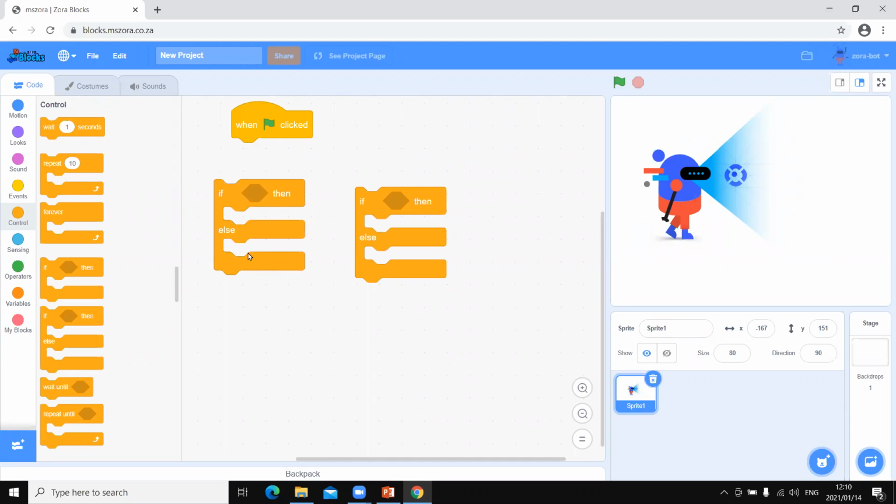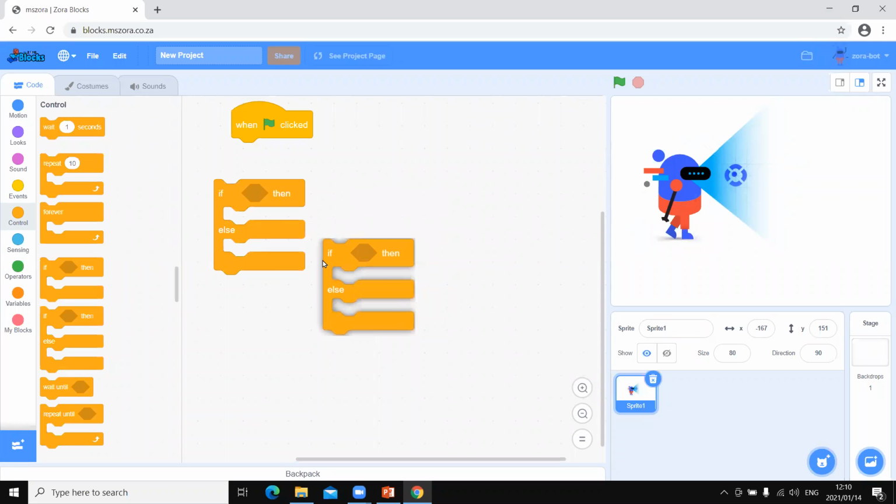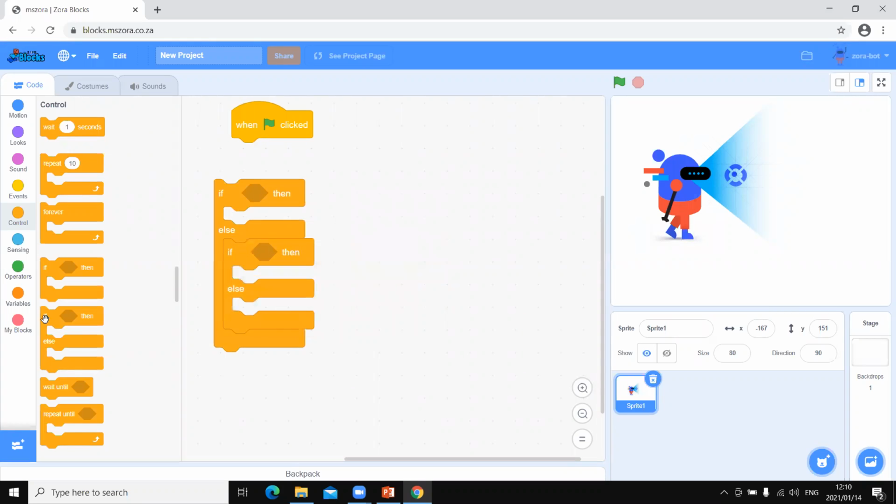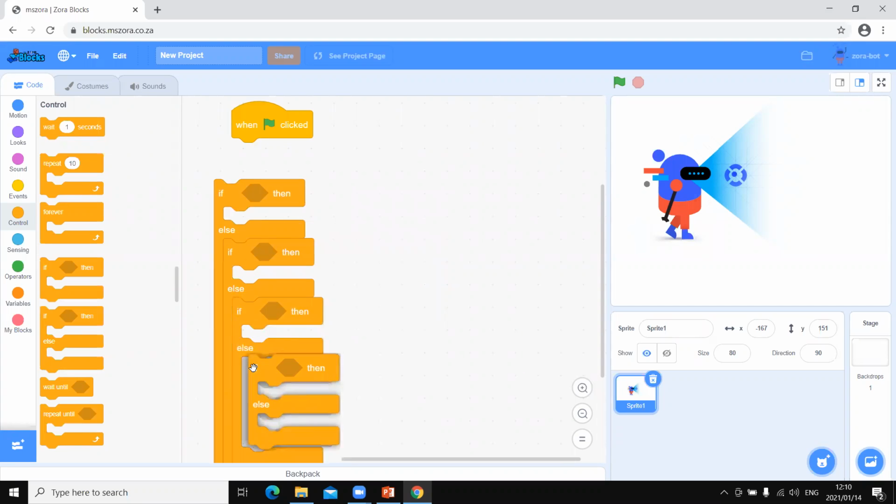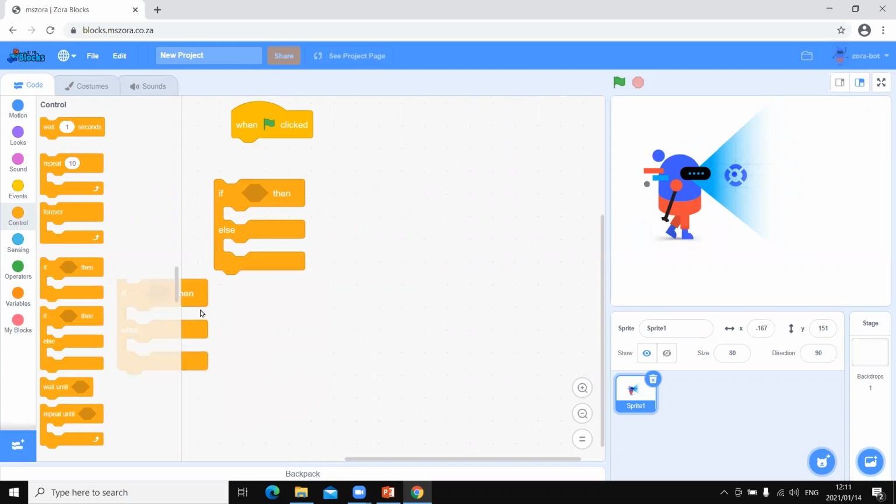Now, what if we have more than one criteria? What if you have 3 or 4 or 5 criteria? Then we can take another if statement and put it in here, and we can even put another if statement in here. We can go on depending on how many options we have. So now I'm going to do a simple example with you to explain how this works.